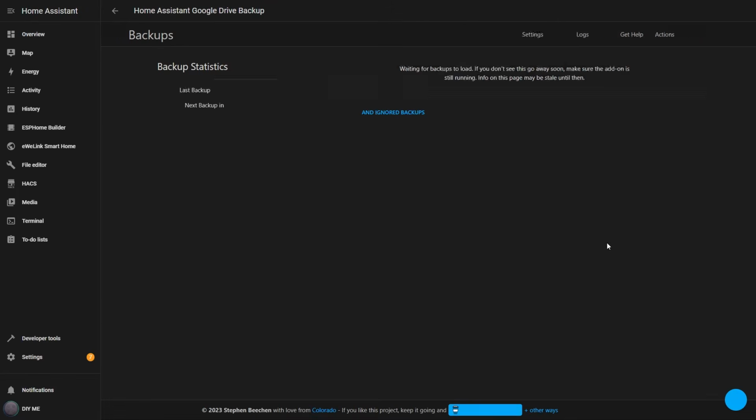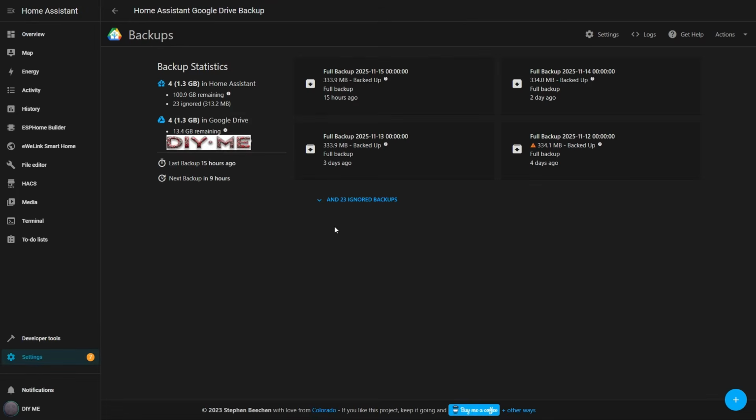Back in Home Assistant, I click Open Web UI to access the backup dashboard. Here I can see 4 locally stored backups. These are created automatically every day and then synced to my Google Drive, where the same 4 backups are stored.